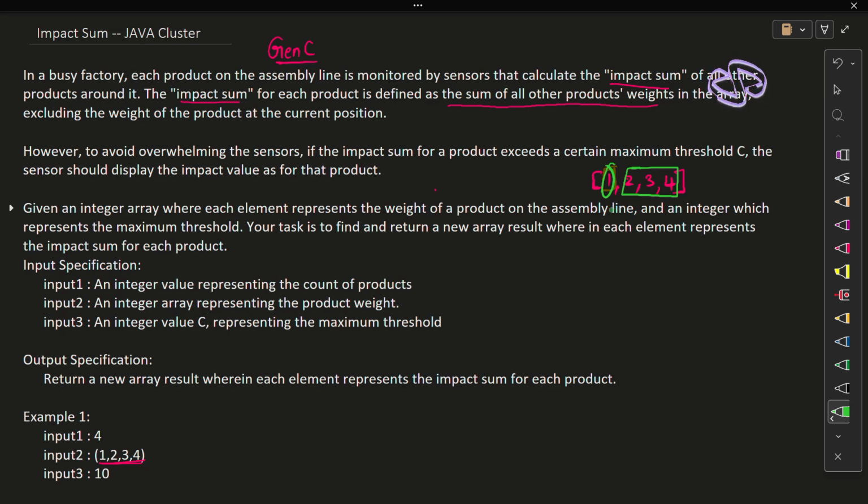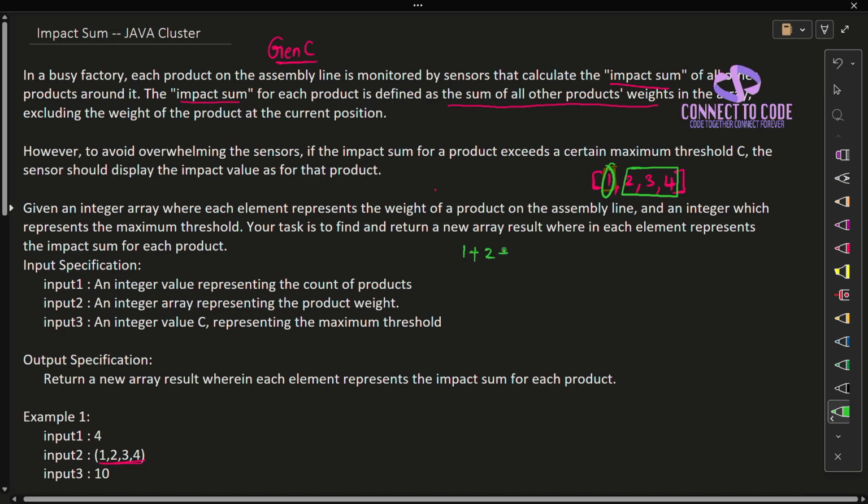To optimize this code, what am I going to do? First I will get the sum of all the numbers. If I do the sum of all the numbers, what will be our output, guys? What will be our sum? 1 plus 2 plus 3 plus 4, so 10 will be our output.